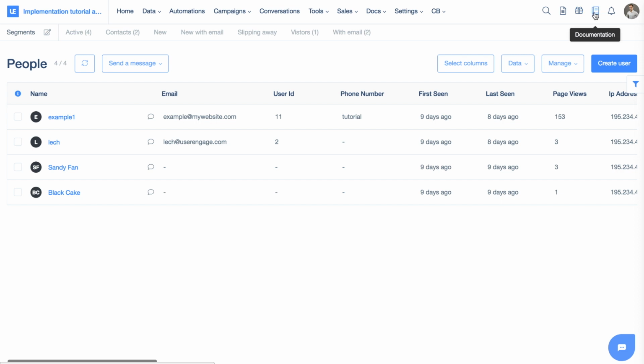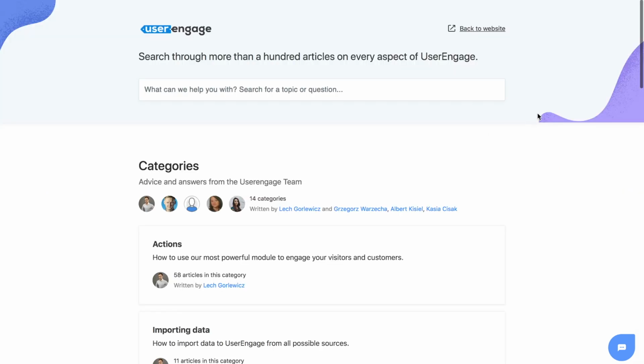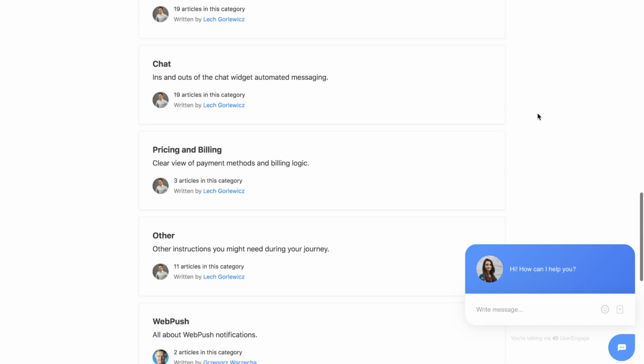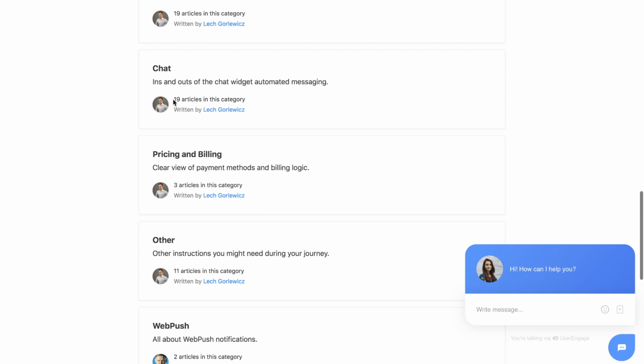Then documentation, and this is a key element, I think, because the documentation covers practically any aspect of using the system. So, as you can see, we have different categories, and each category can have multiple articles inside. So this one, for example, has 19.